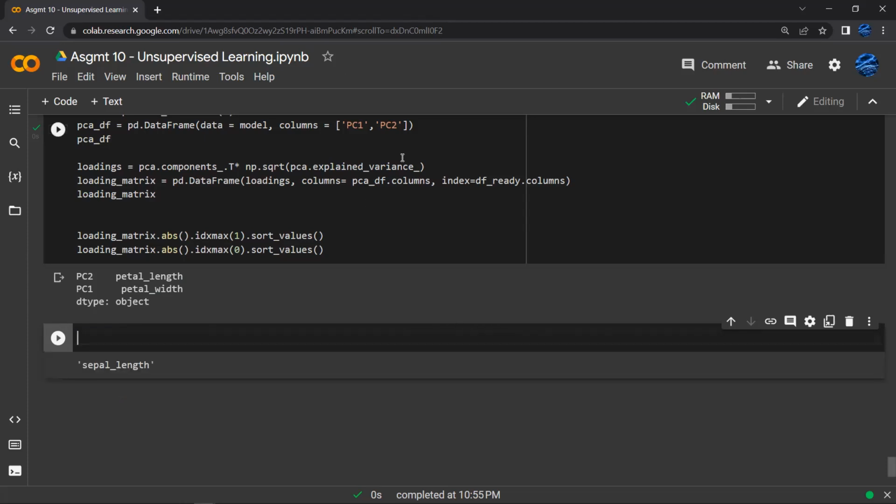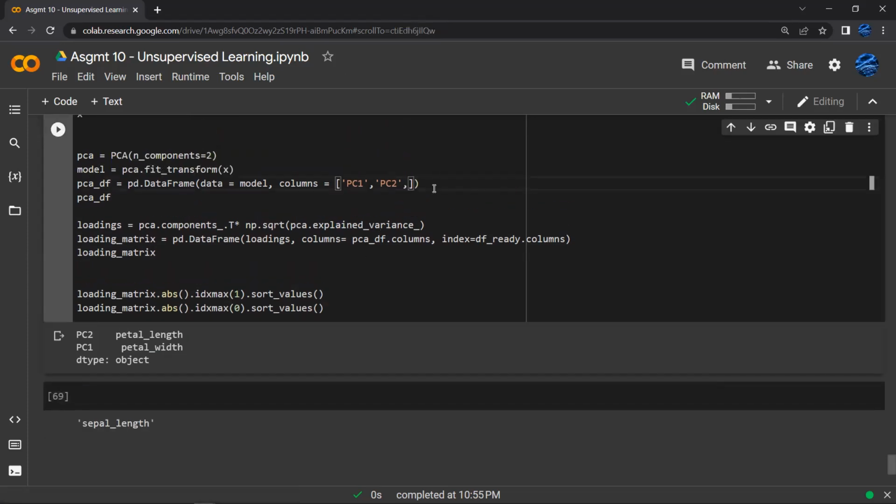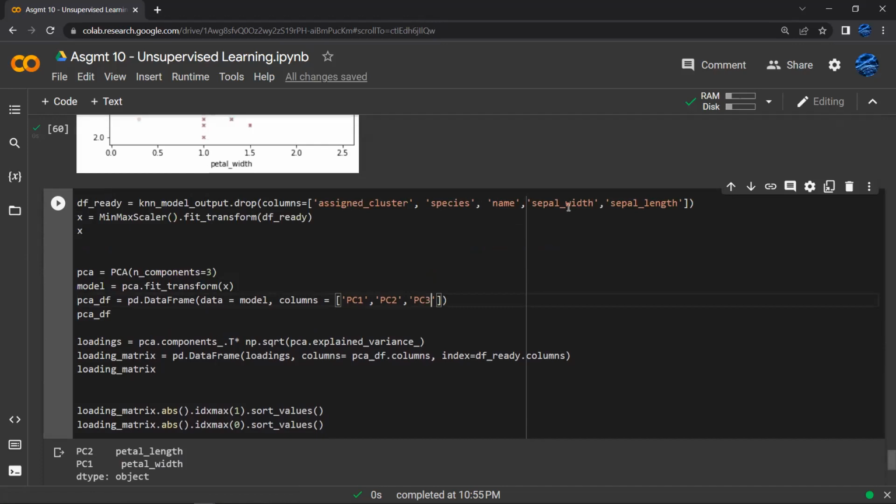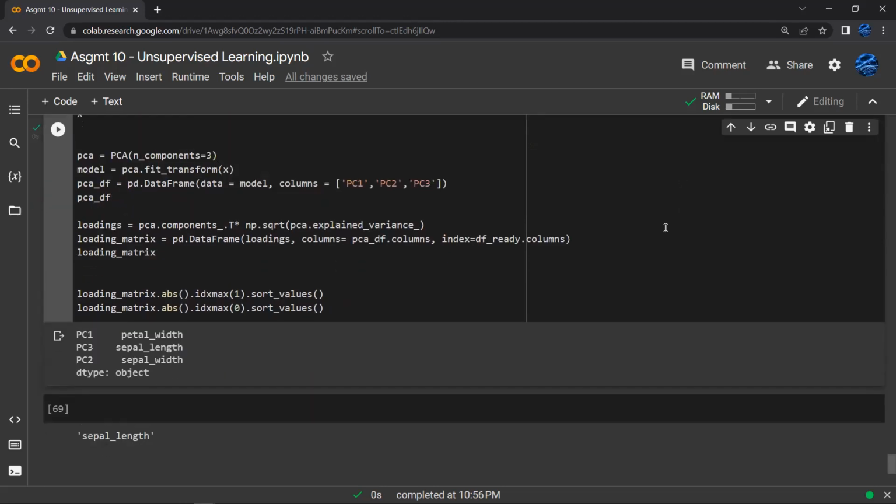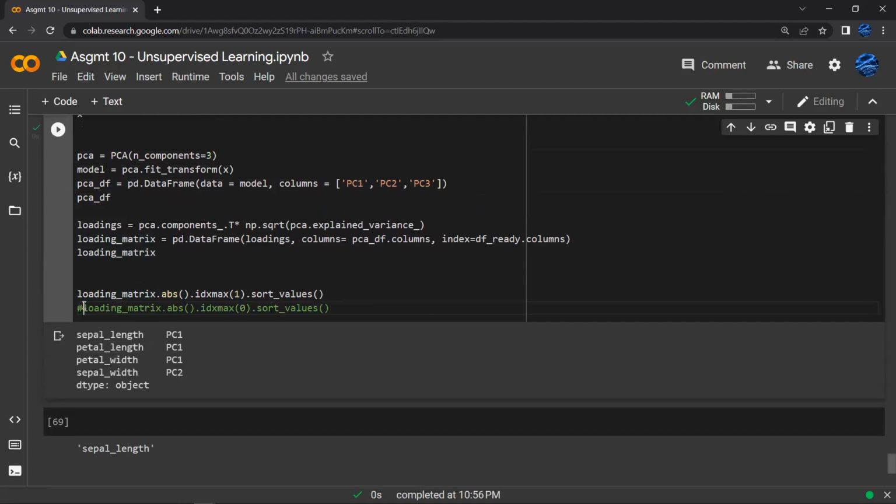Let's also, just for fun, what if I add 3 components in here? Let's do PC3. I'm not going to drop these anymore. Let's first see how this all separates. Oh, so even with 3 components, we still are getting the same kind of result.